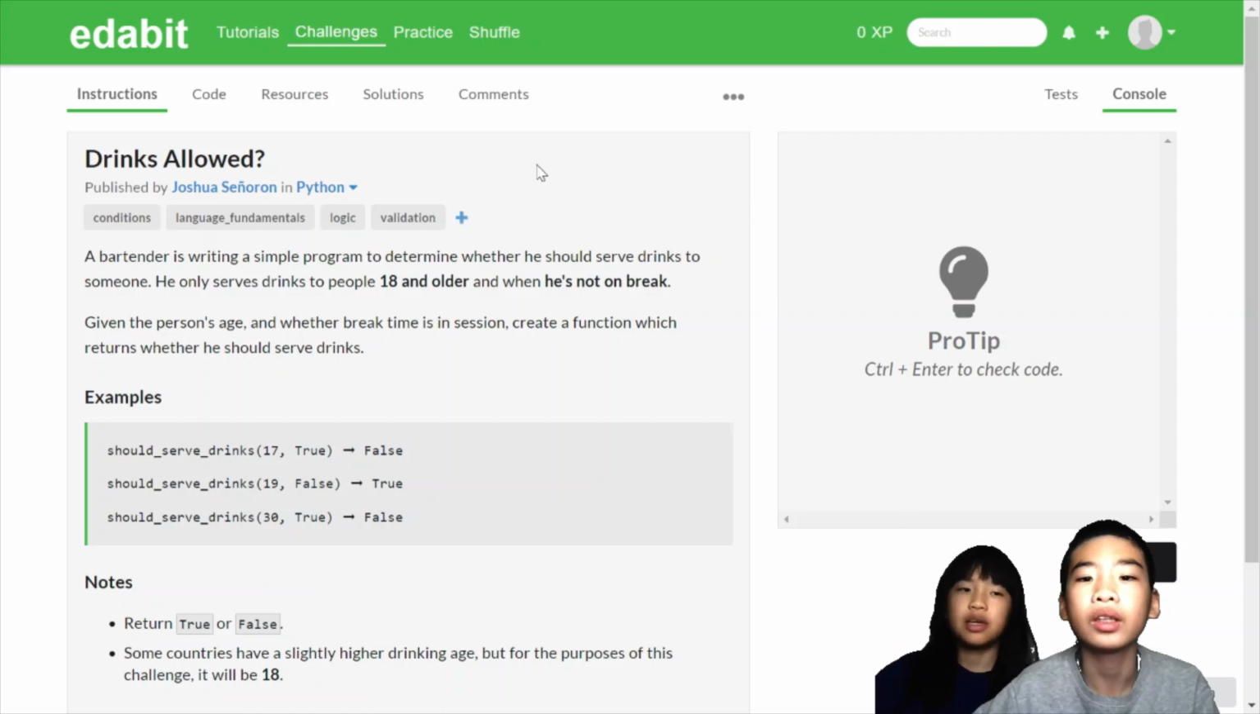Today we're in Edabit. Edabit is a coding platform where there are lots of problems to solve using coding languages, and you can use different coding languages to solve the problems. So today we're going to do 3 easy coding challenges with Python.